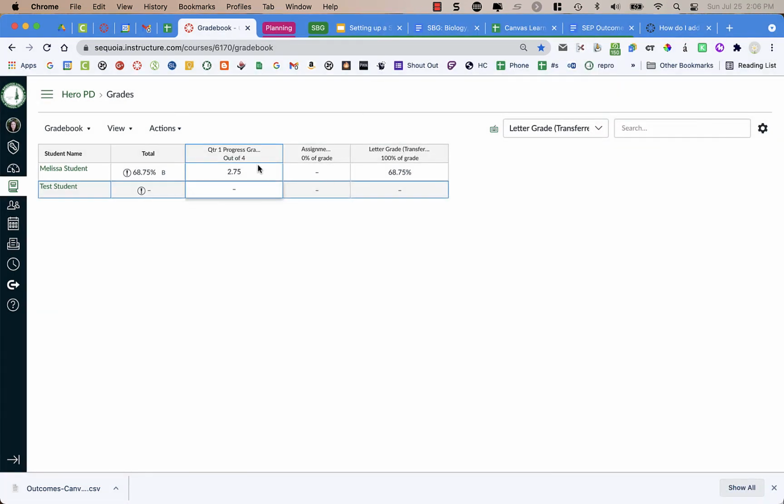Then when I look at the grade, I see that this student has a 68.75%, which is a B. Now, you might be thinking 68.7%, whoops, that should be a D. It's not. Remember, we changed our grading categories to match the standards-based grading.